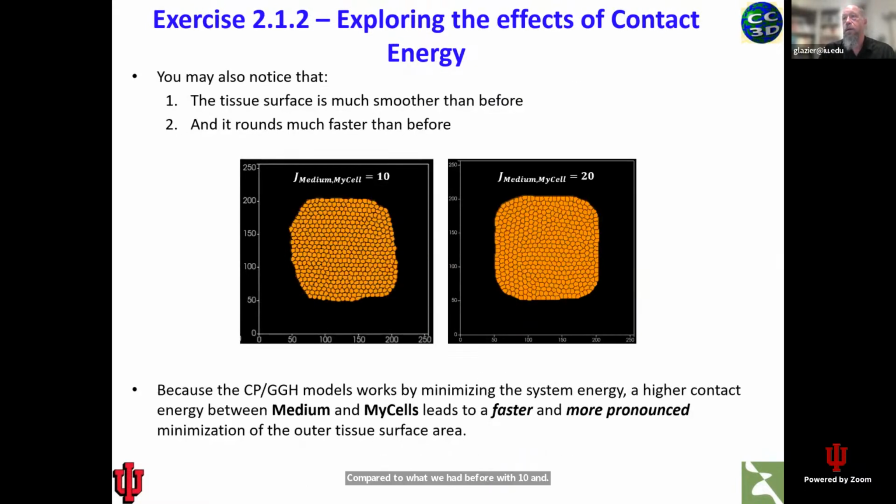Okay. You may notice that the surface of the aggregate is smoother if you zoom in, and it also rounds up much faster than before. If you start the simulation again with 10-10, after a few hundred Monte Carlo steps, you'll see this. If you run it with 10 and 20, you'll see something like that. Higher energies produce higher forces. Velocities are proportional to force, and so the movement speeds are higher when forces and energies are higher.